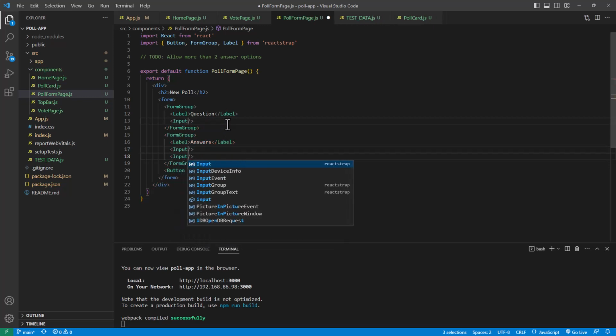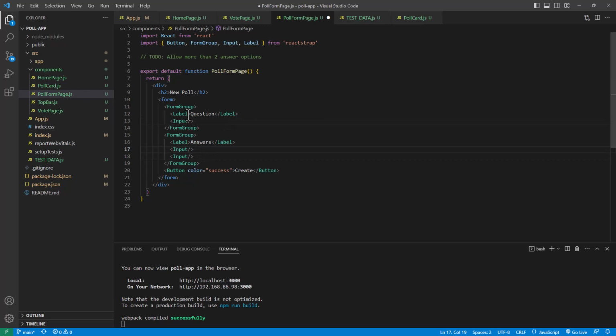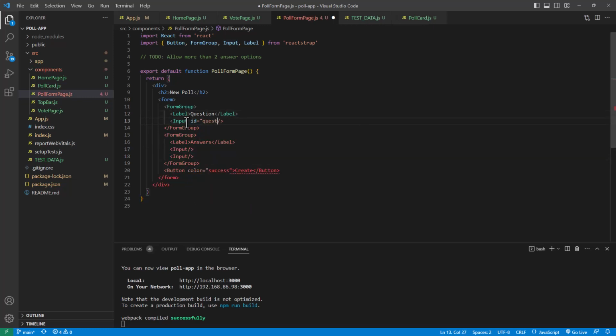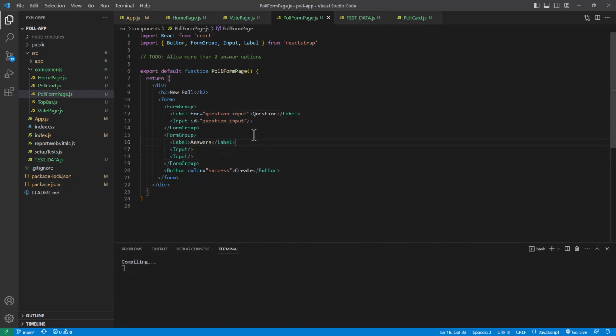Input. Reactstrap. There we go. The type is just text, and I don't think you need to put that on there. So we just need to hook these up with IDs. Well, this one needs an ID. So ID equals question input, and this will say label for equals question input. It doesn't make sense to put a for on this one because it has two inputs that go with it, so can't really connect those two.